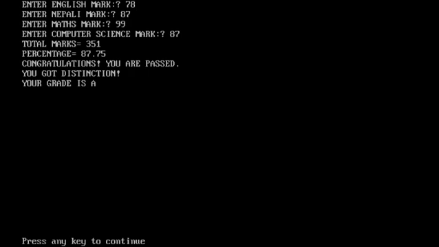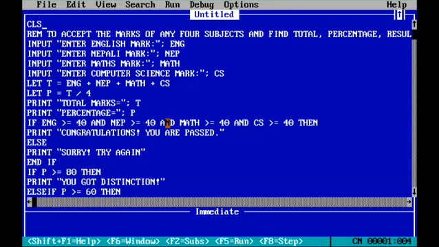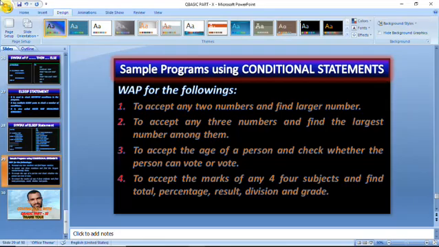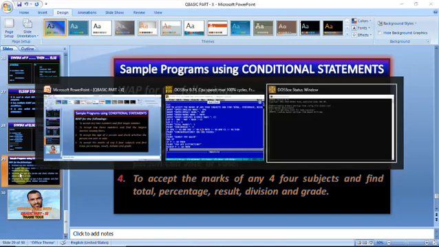So according to our condition, our program is running. If you want to change the color, you can change the color also. I hope you understood about this. So thank you. Next day.